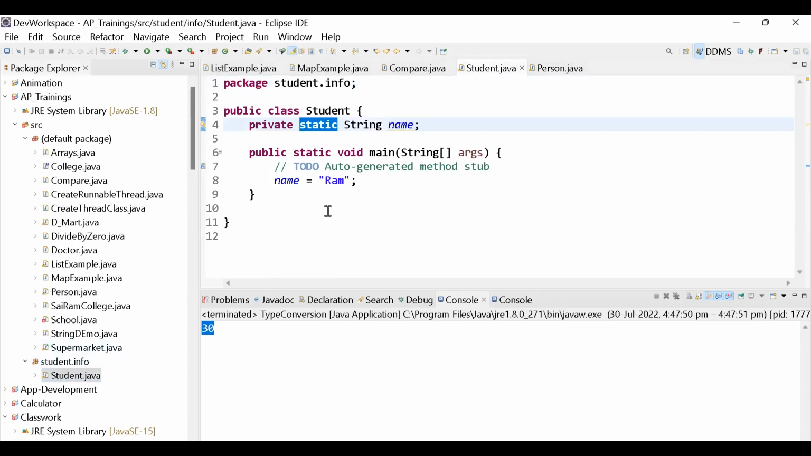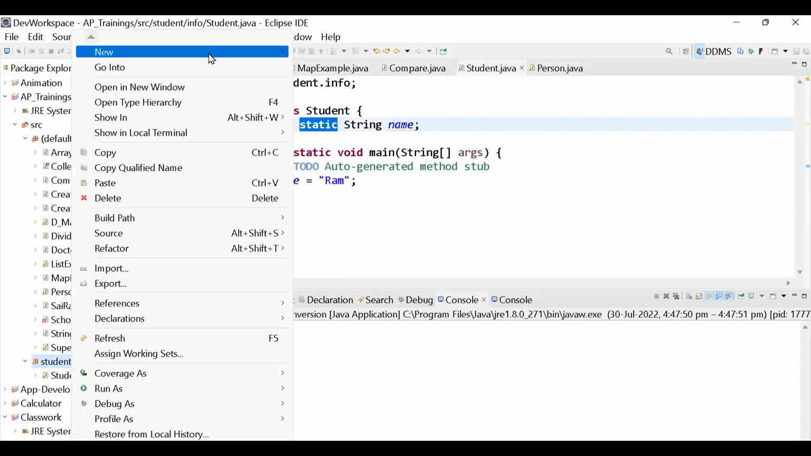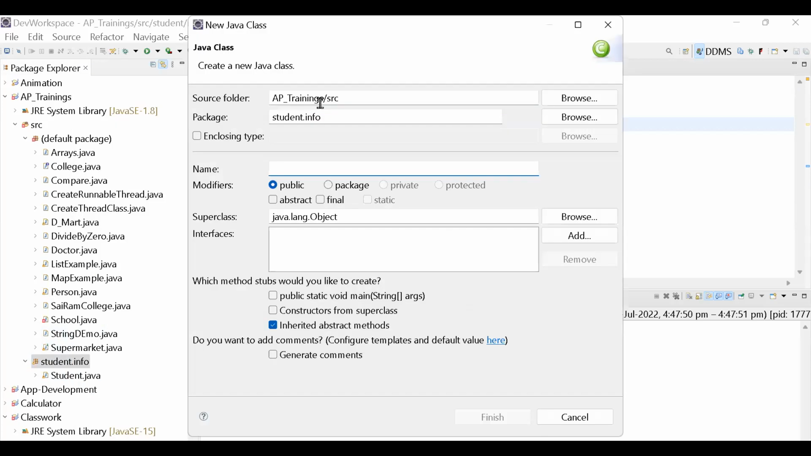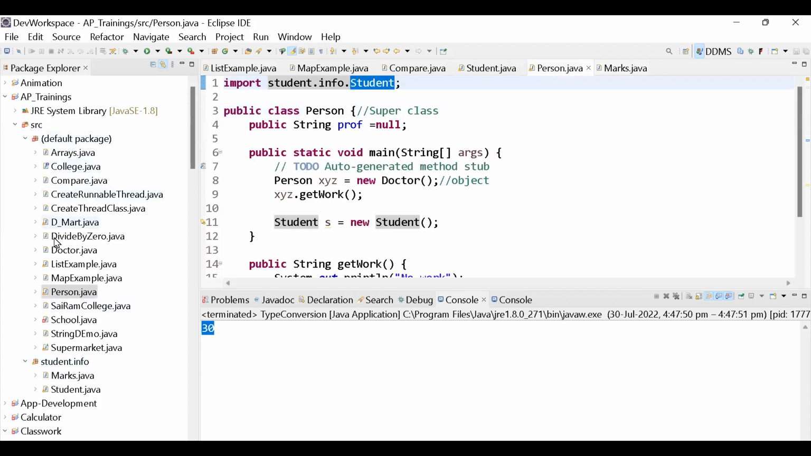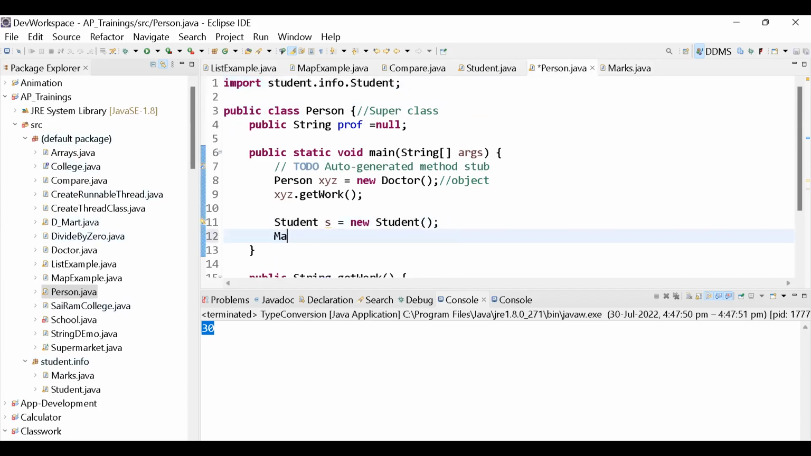Supposing there is one more class here, Marks. And if you want to use that Marks class in the person class, then again you have to import. Are you able to hear me so far, Ramakrishna? Yes, ma'am. Okay, so supposing you have a Marks class in the student.info package and you want to use that in person, which is in a different package, I want to use Marks: Marks m equal to new Marks.